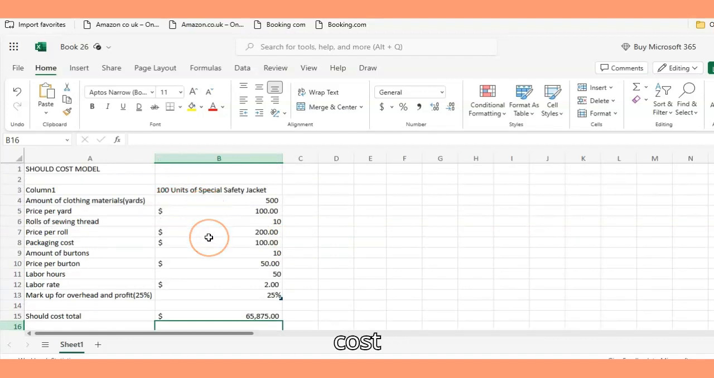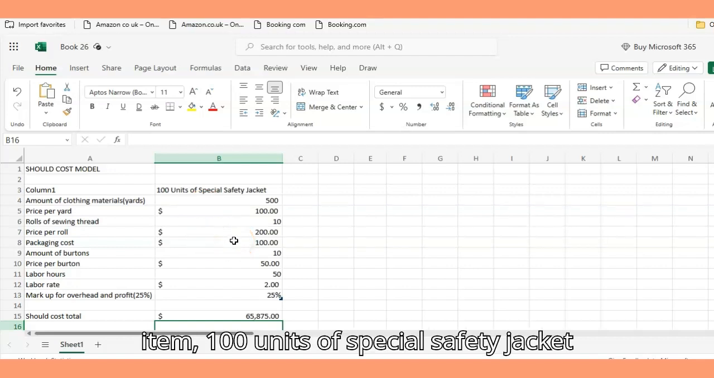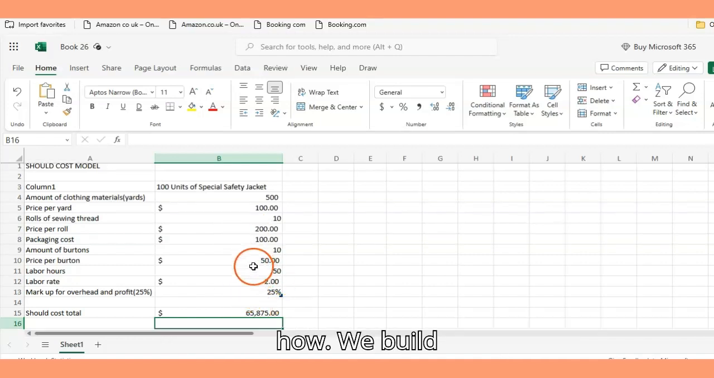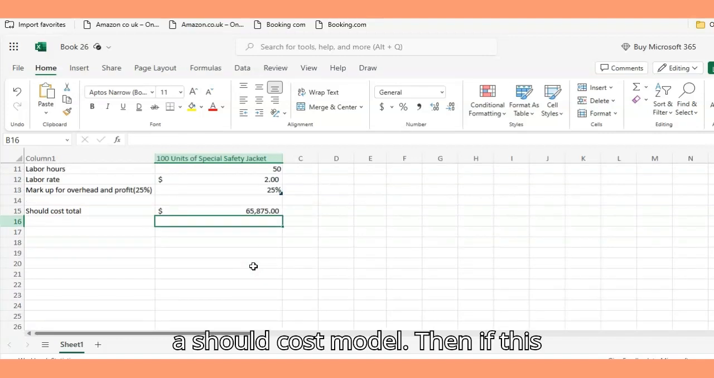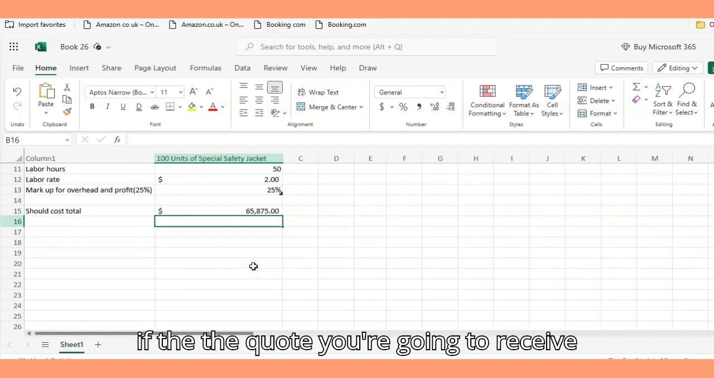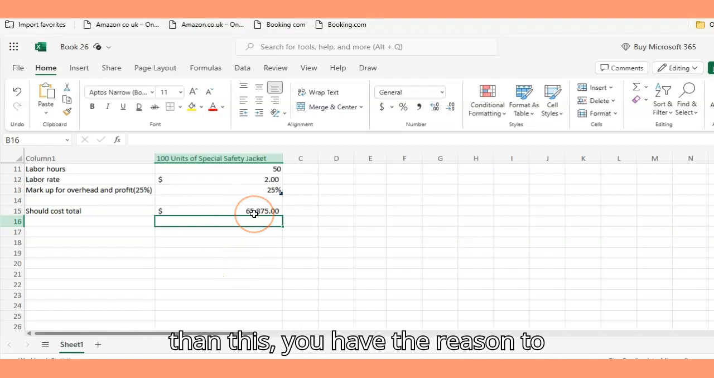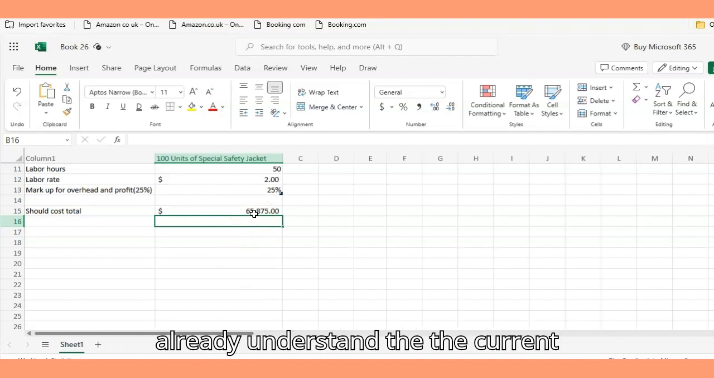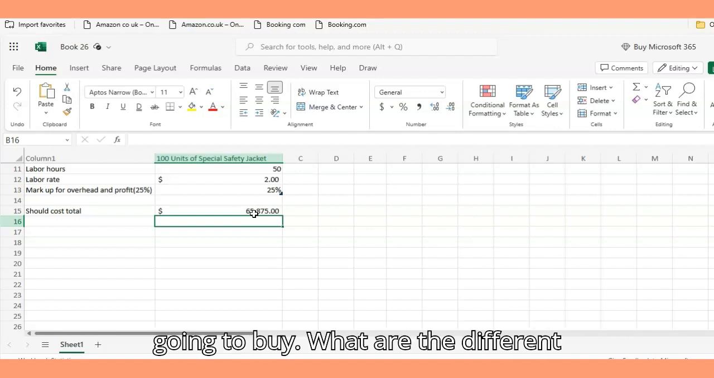I mean, total shoe cost. The amount that particular item, 100 units of special safety jacket, should cost is $65,875. That is how we build a shoe cost model. Then if the quote you are going to receive from the supplier is far much bigger than this, you have the reason to negotiate with him, because you already understand the current market prices for the items that he is going to supply.